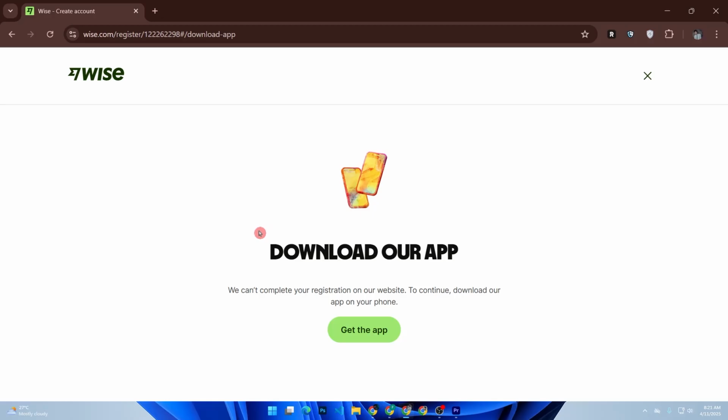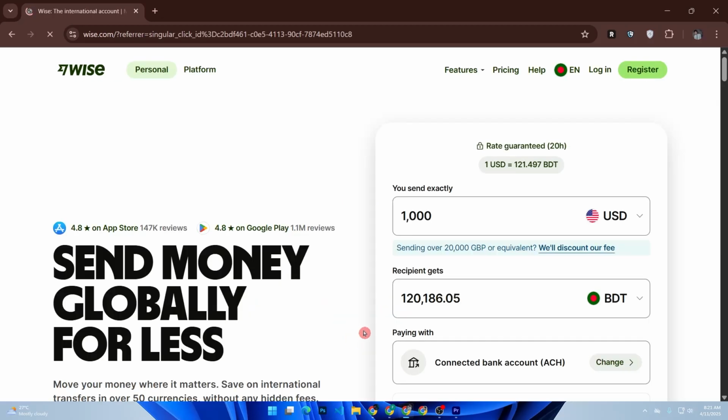As you can see here, the message says we can't complete your registration on our website. To continue, download our app on your phone. So download the Wise app and finish the process.